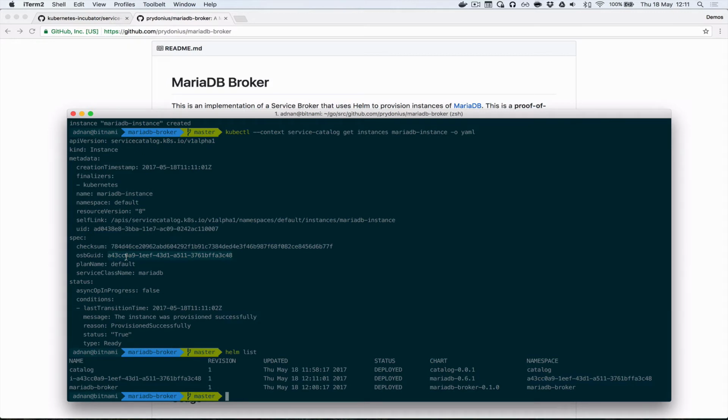So each instance gets its own UID, and that maps to a Helm chart with that UID. So now, to actually be able to use my database instance, I need to get the connection information, the connection details, and the credentials for it. So to do this, I need to create a binding, and this basically allows me to bind an application to my new MariaDB instance. So we'll go ahead and take a look at what that looks like.